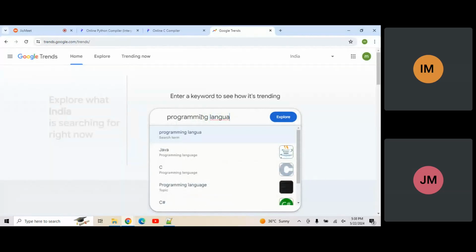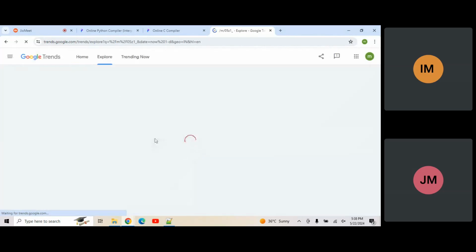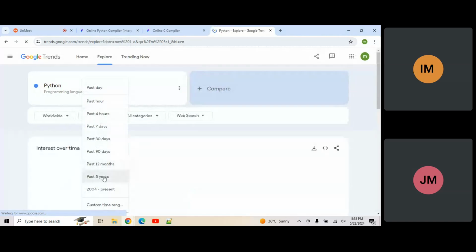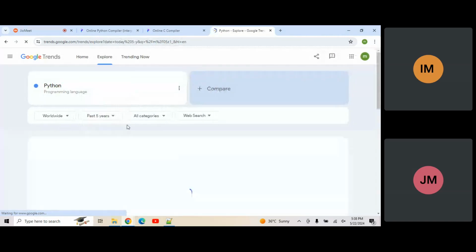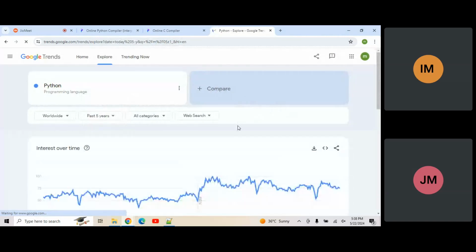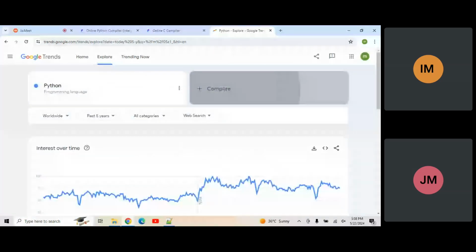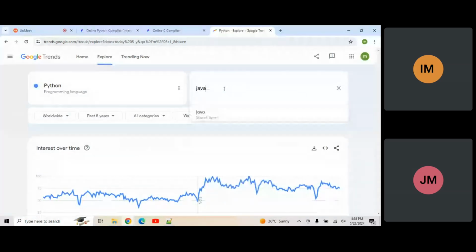Let's go with Python programming. Now I don't want to check for only one particular country. I wanted to check worldwide, and not only one day of data. I want almost 5 years of data. Now here this is the data, like how the market is trending.